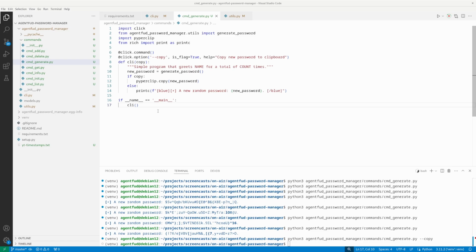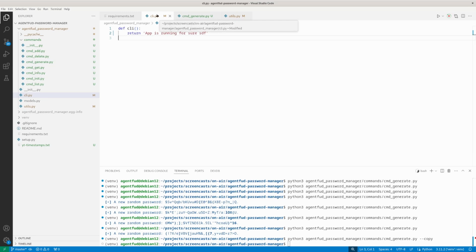Alright, this is the first part of the application. Now let's jump into the second part and implement the CLI function, because what I want it to do for me is pick up all the commands from this directory, and whenever I call the CLI function here, it should do two things. First, it should be able to collect all the commands in this directory, or it should be able to execute any of the commands which I'm asking it to do.